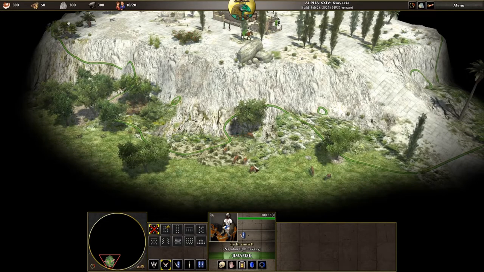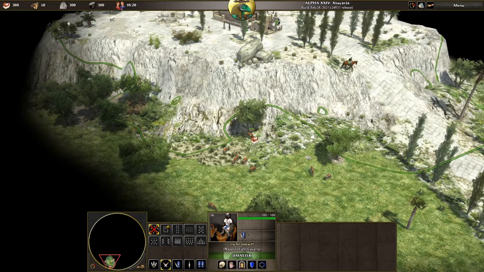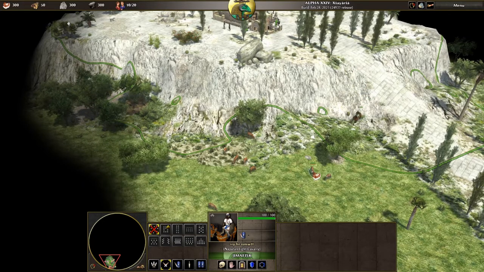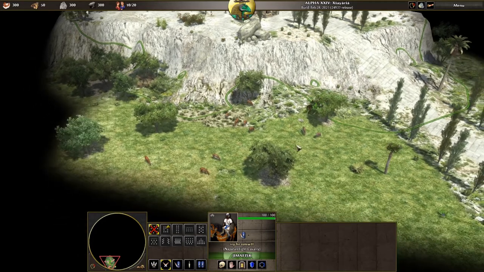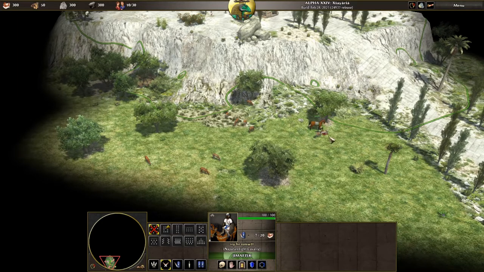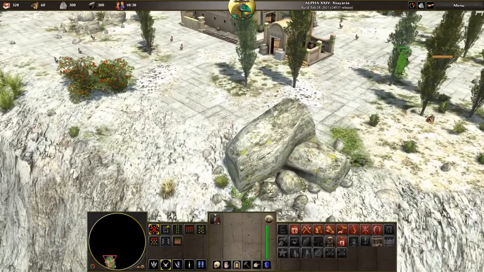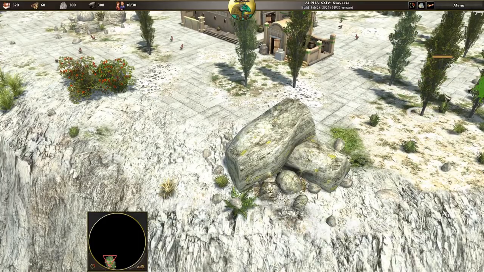I can also gather animals, so it looks like I can click on one of these animals and I could probably kill it, and that would be food. So that's interesting. So I can grab this right here. And he looks like he speared his deer. There's a way in here too, so I can get a better idea.